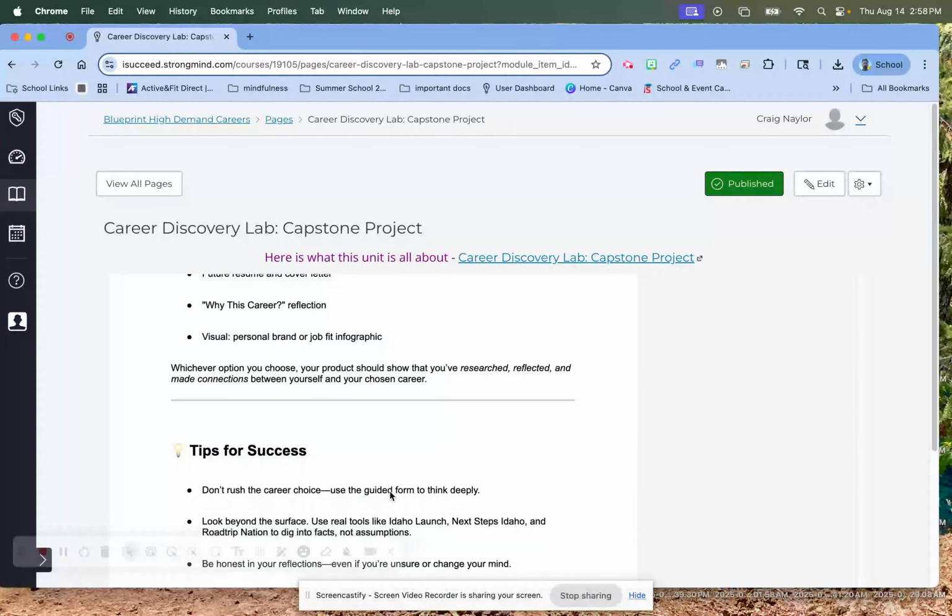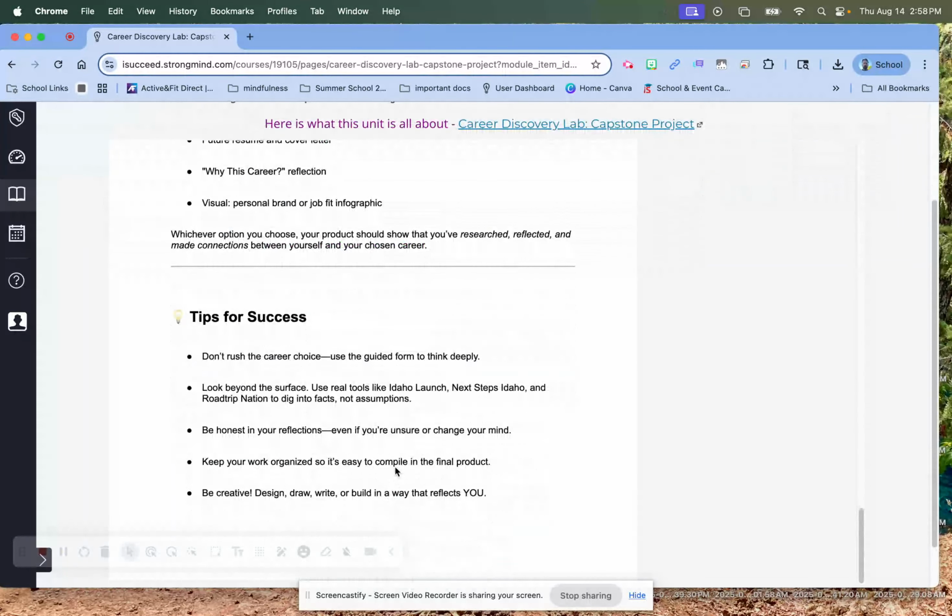All right. Here are your tips. Don't rush. Remember, this is a whole unit for this project, and there are step by steps and lots of guided forms that have been created for you. Use the tools that are there.